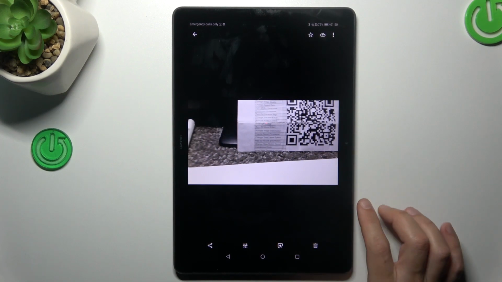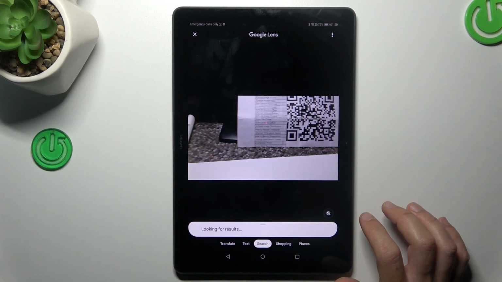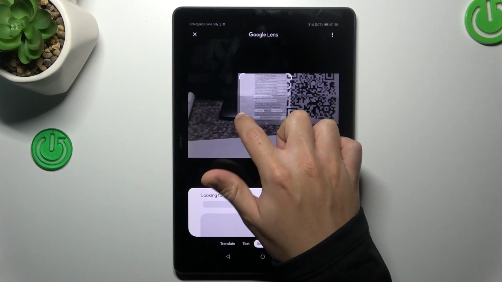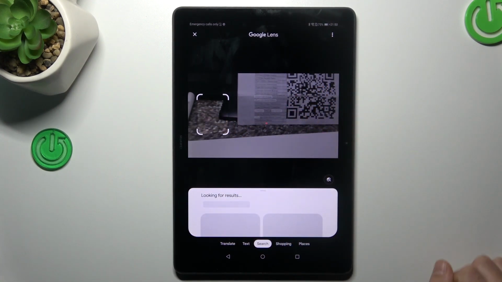Then the whole process starts automatically, and we are looking for similar or the same objects in the Google Picture database. You can also change the searching area by swiping this square to look for something more specific. And this is how it works.